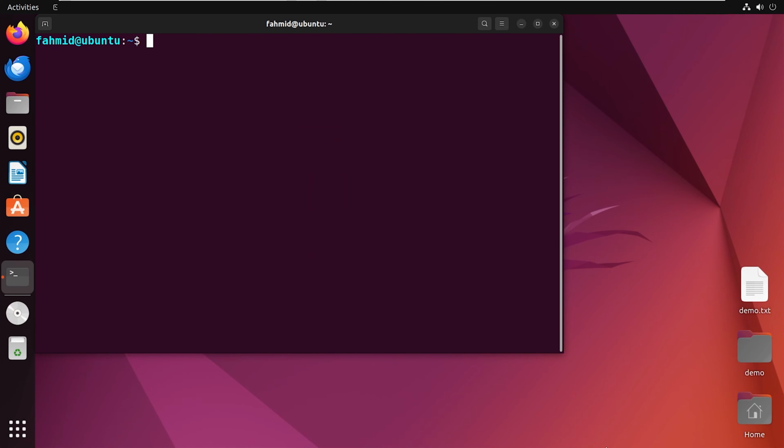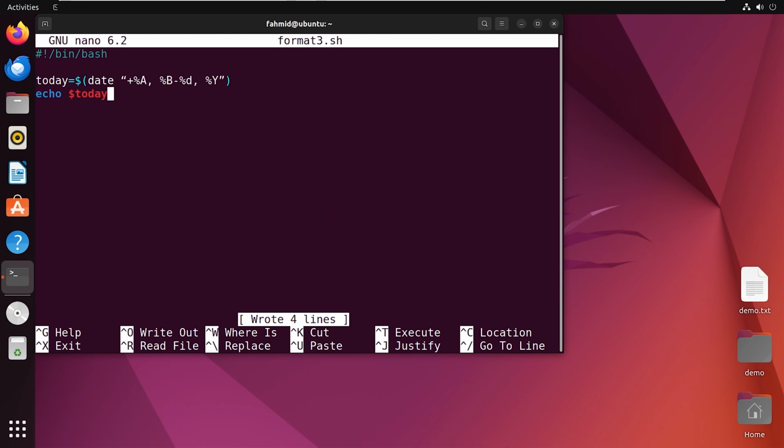In example 3, I will show you how to format date using the weekday, month, date, and year format. So let's see how it works. For this case, I have already created a script named format3.sh. Here I have started with the shebang line, then I have defined a variable today which is set to a command substitution where I have combined the date command with some format specifiers.